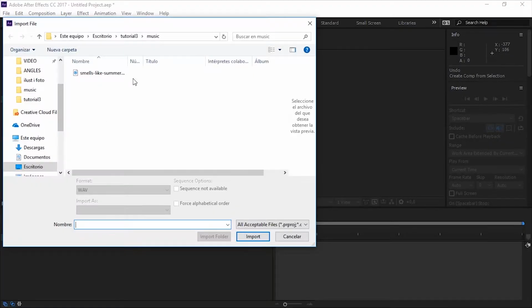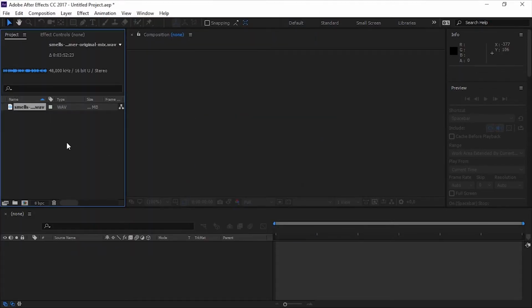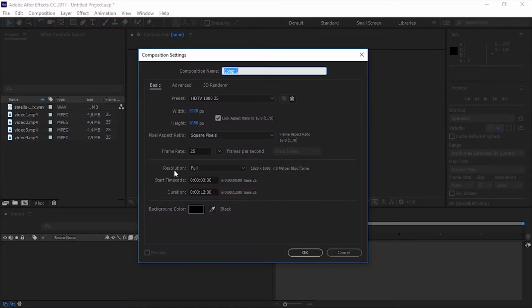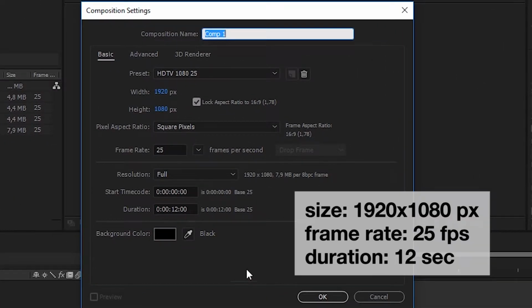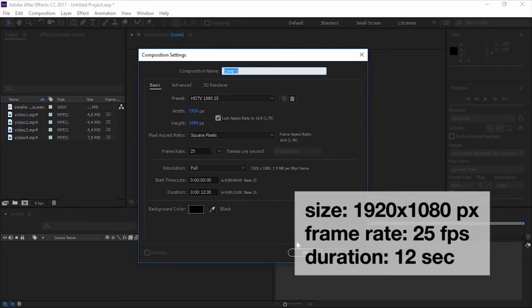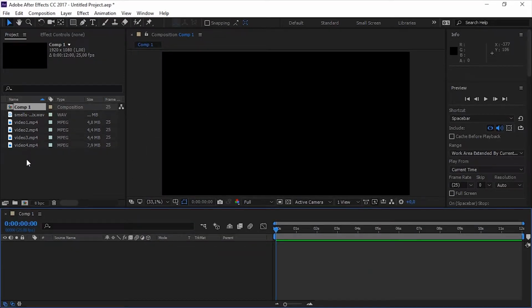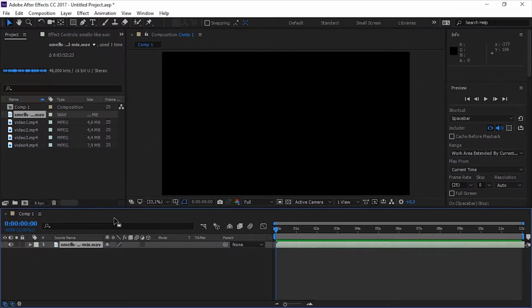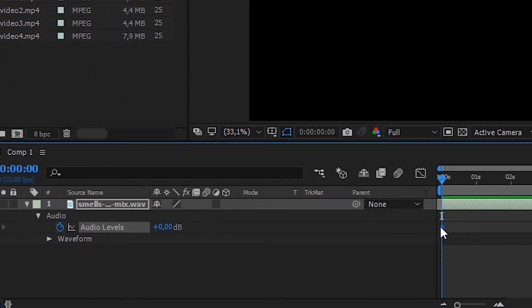And now we can start importing the material, and we can also create a new composition. Yes, we say OK. Then the first thing that we have to do is to choose which part of the song we want to use, and we will create a fade in and a fade out to make the music appear and disappear. So we have to change the audio level, so we will create 2 keyframes for the beginning and 2 keyframes for the end of the song.